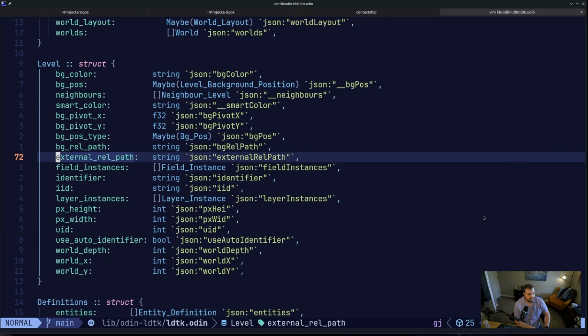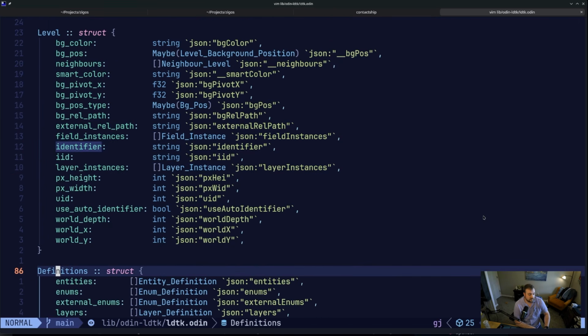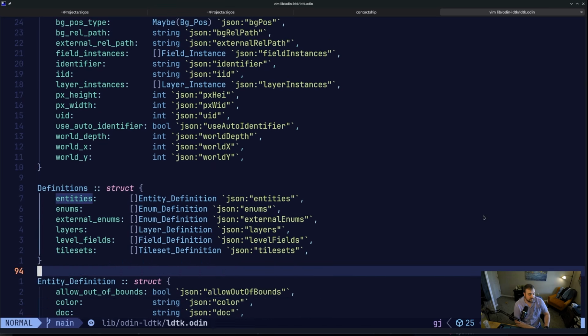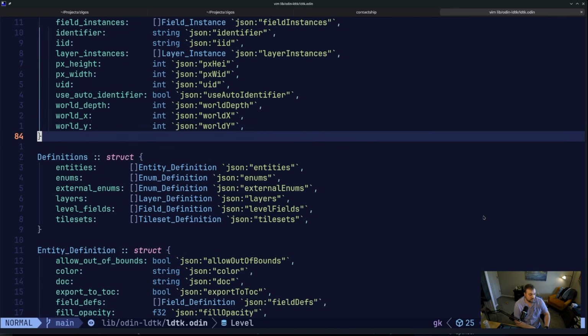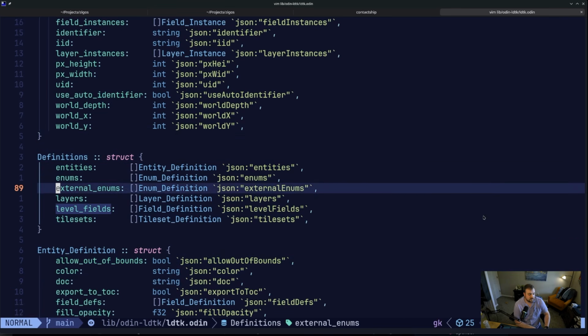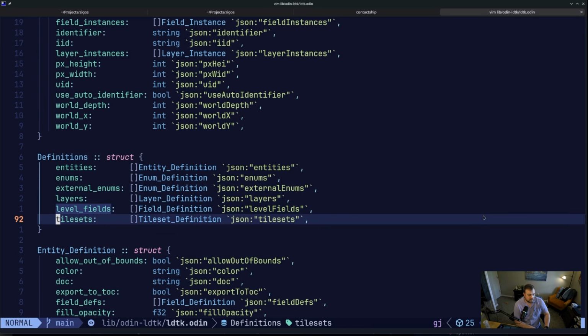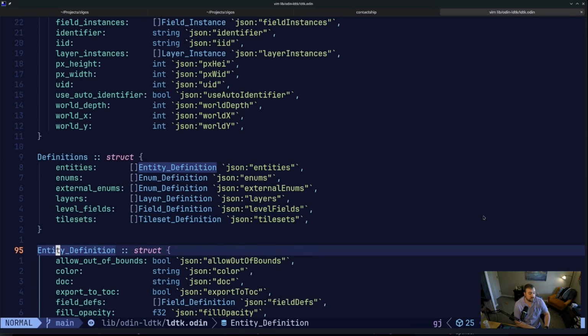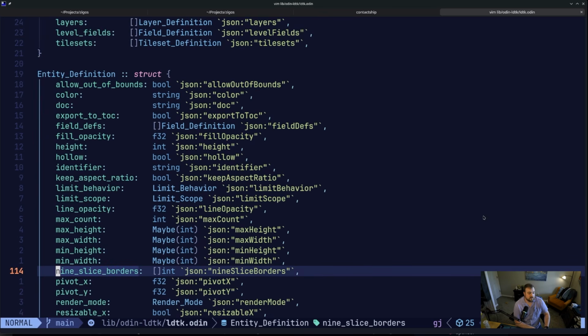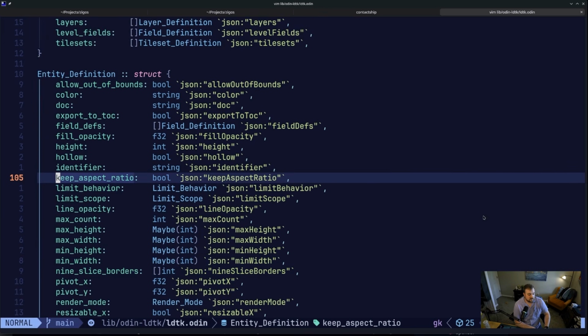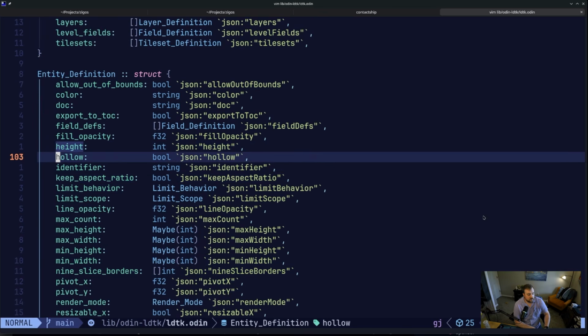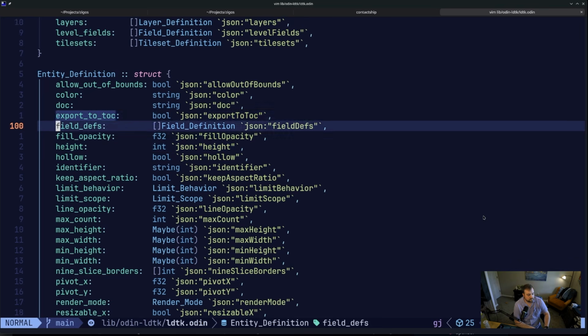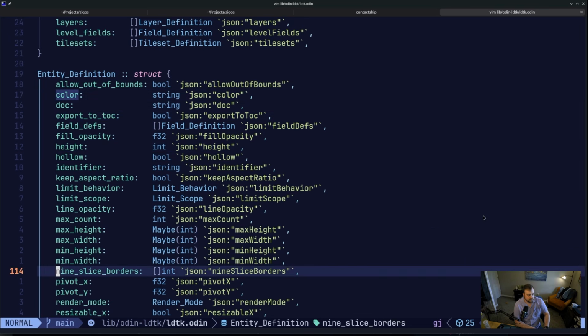External relative path linking to the files. What else? Depth, X and Y positions for the world. Some definitions. So we have entities, enums, external enums, layers, level fields, and tile sets. These are just definitions that are used by levels and the world. You can see the entity definition here. So you can see how many entities we have, height, width, color, whether it's allowed out of bounds, all sorts of fun stuff there.